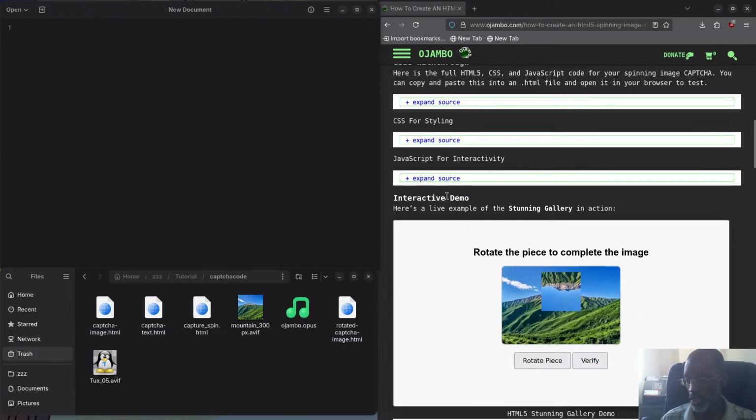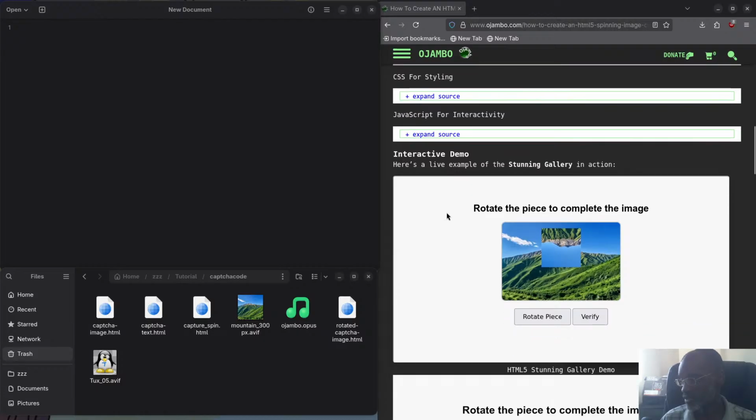And here I also have an interactive demo for you guys. So for example, here you can see this image, and I can rotate the image like that until it's in place. Then you can click verify, and it says CAPTCHA pass. If I rotate this and it's off, and I click this, it says incorrect, try rotating again. All right, now where was I?